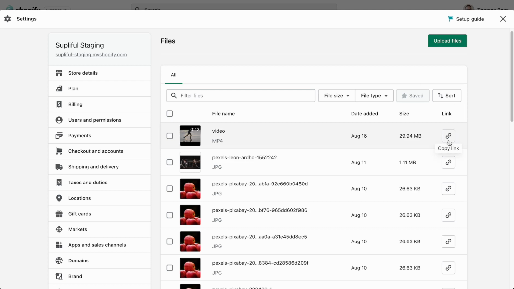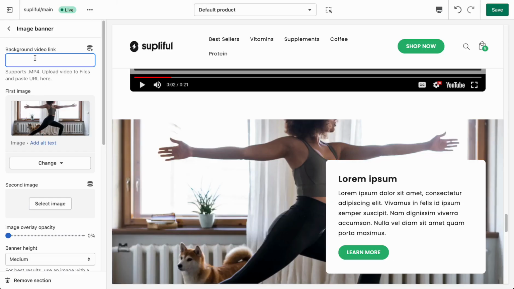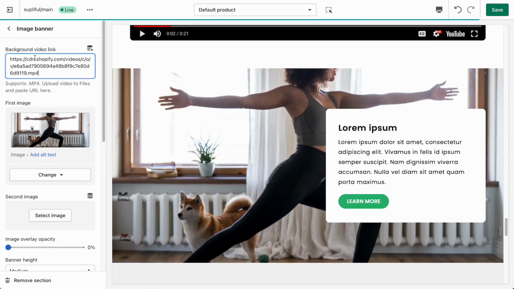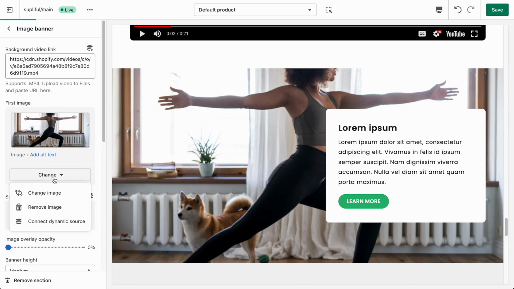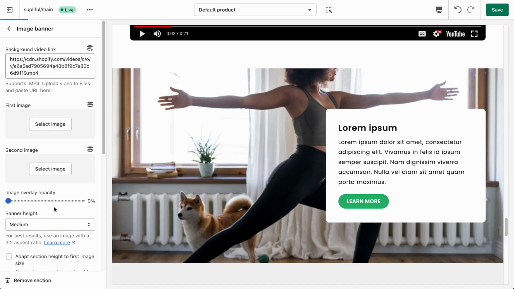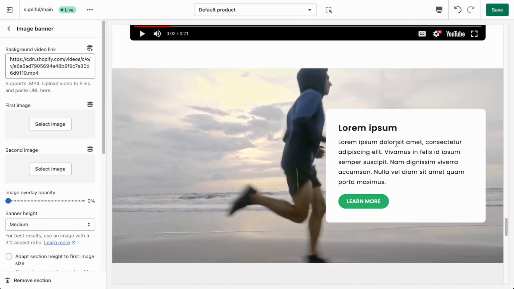Luckily, Shopify has implemented this handy feature of this button. Just click it and you should see a notification saying that the link has been copied. So head over back to your section settings and paste in this URL. This time, image takes priority over video, so make sure there are no images uploaded for the video to work. So let's remove our first image here, and we should see the video playing.